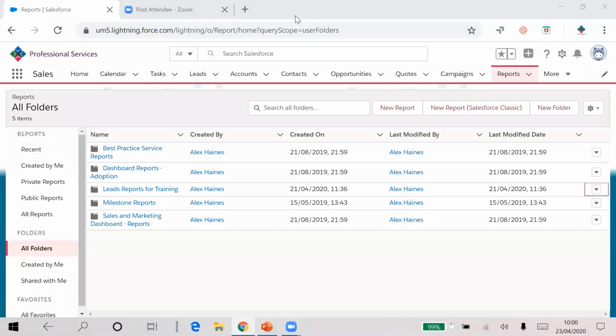I have a few questions coming in, so let me have a look. Gary has asked, how do you ungroup the column?